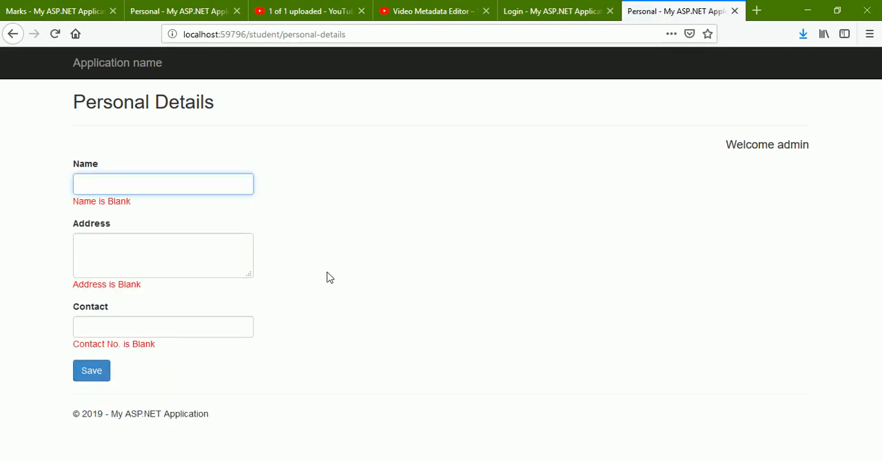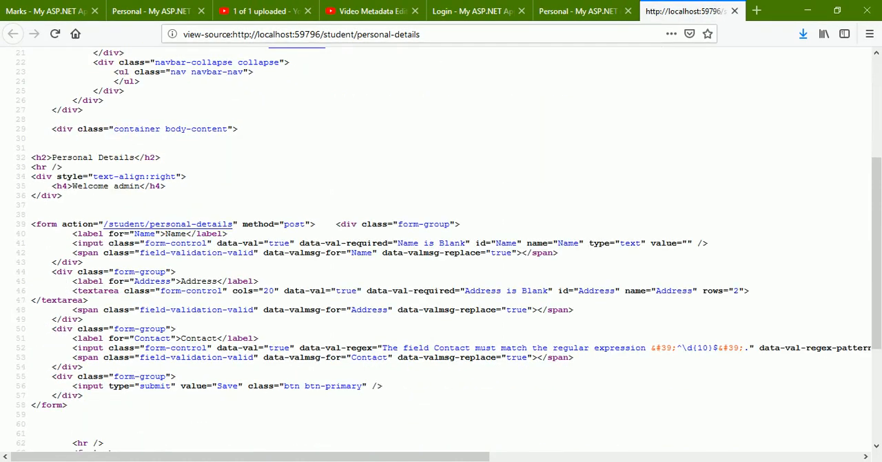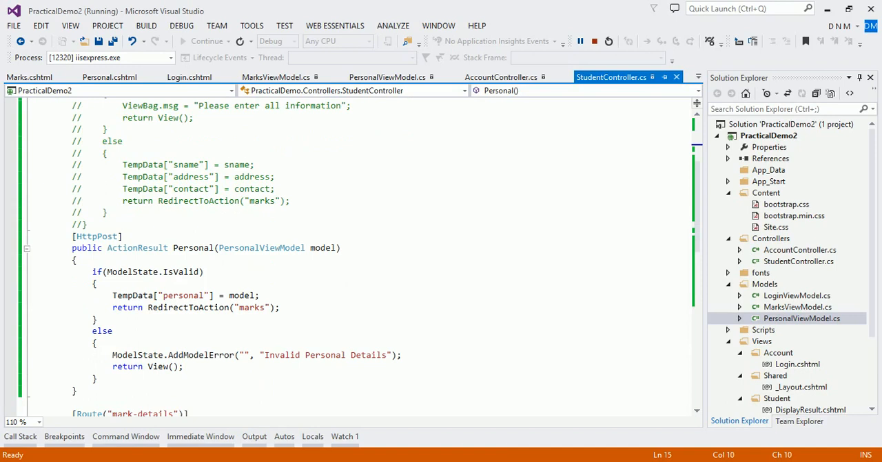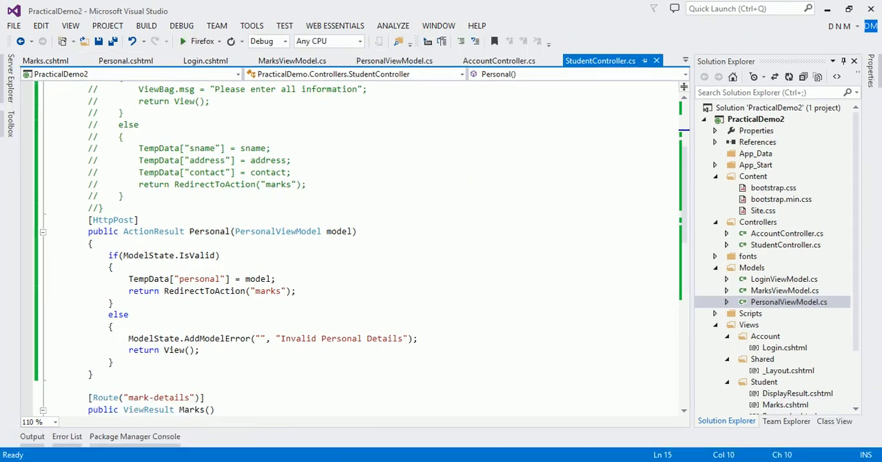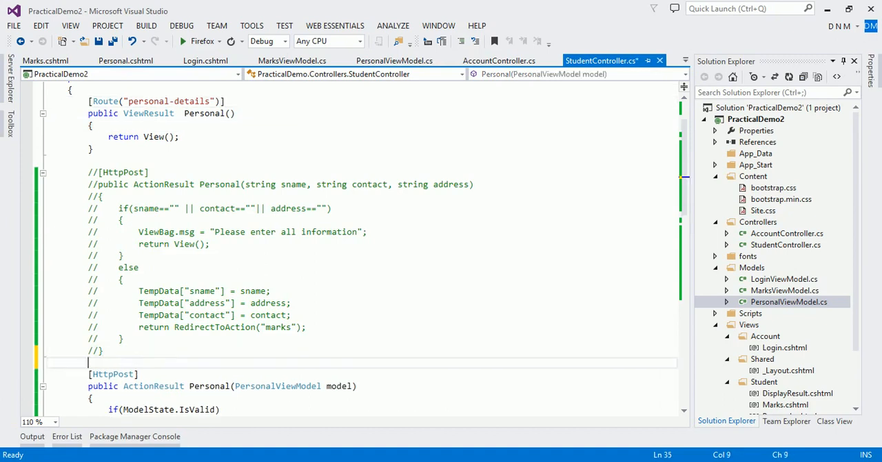Okay, why does this happen? Because if you look at the page source, see to which action it is posted. It is posted to student/personal details, and here my action name is what? My post action name is what? Personal only. That's why this action method is not executing, and the same thing is going to happen with marks also. So what we have to do, we have to specify the same route for this method also.